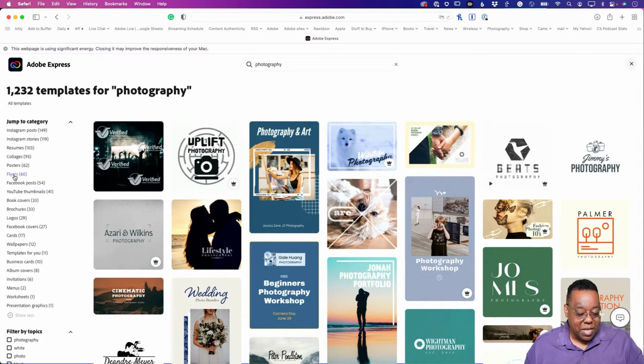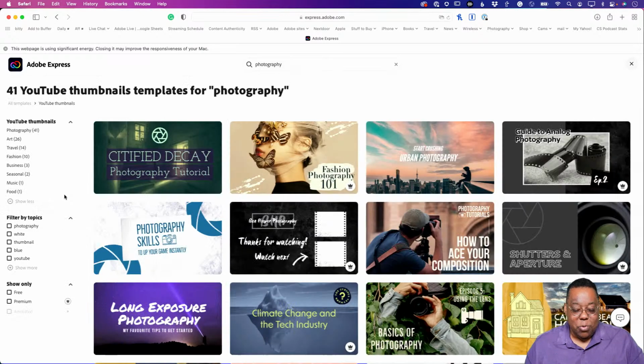So there's flyers there. Maybe I want to create a YouTube thumbnail because I'm an instructor, and I am an instructor. And maybe I want to create a thumbnail for my latest video. So let's look at those. So when you click on a template, it's basically the right size, the right resolution, the right everything you need for what you just told it you wanted.